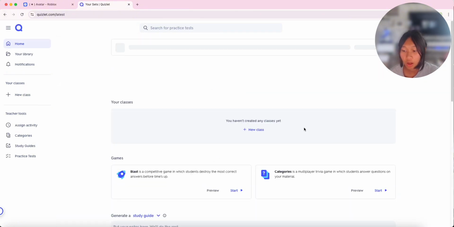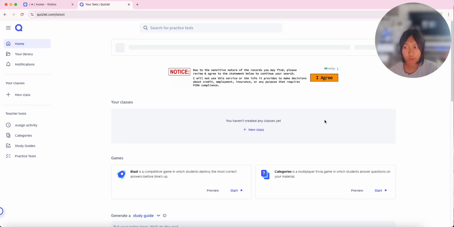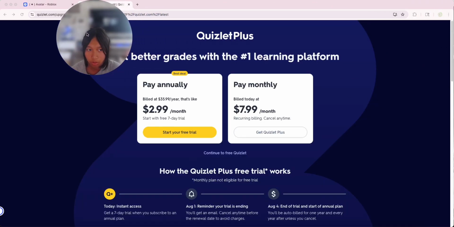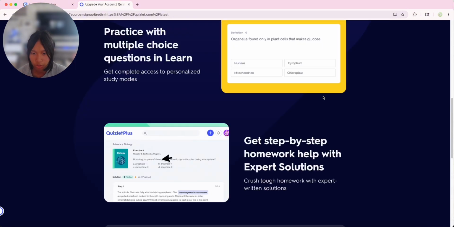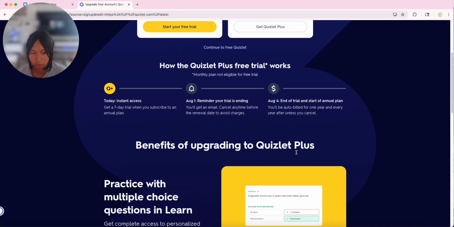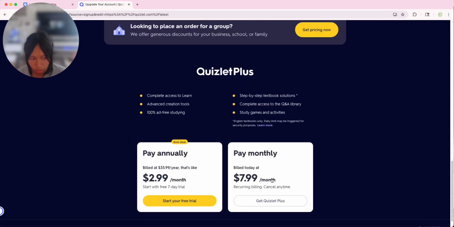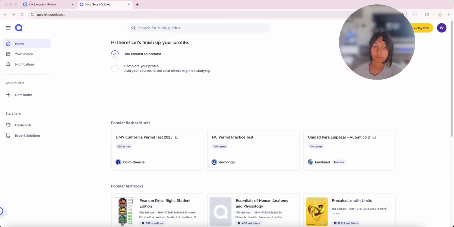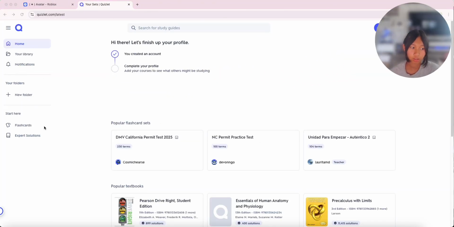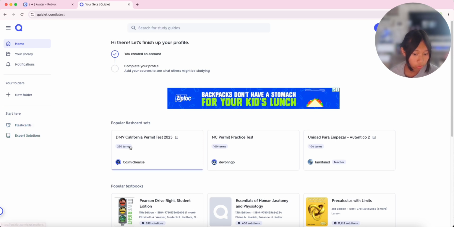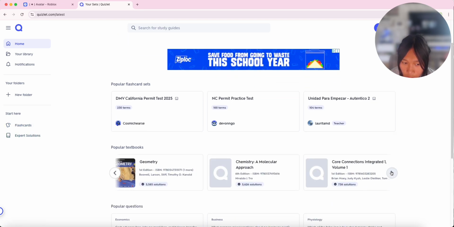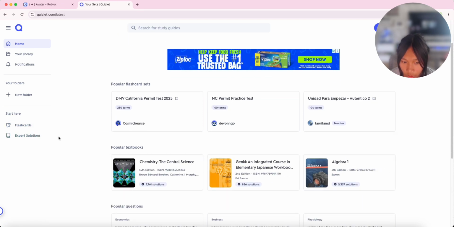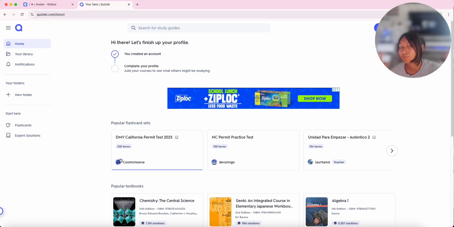Okay. So let me show you how to use the student way, I guess. Okay, for the student end, you have all the benefits and stuff here. I do not know how to click out of this, but yeah. Okay, so continue with free Quizlet. So on the kids' end, you just have flashcards and then expert solutions, all the kids' stuff: geometry, algebra, chemistry, all the smart ones.